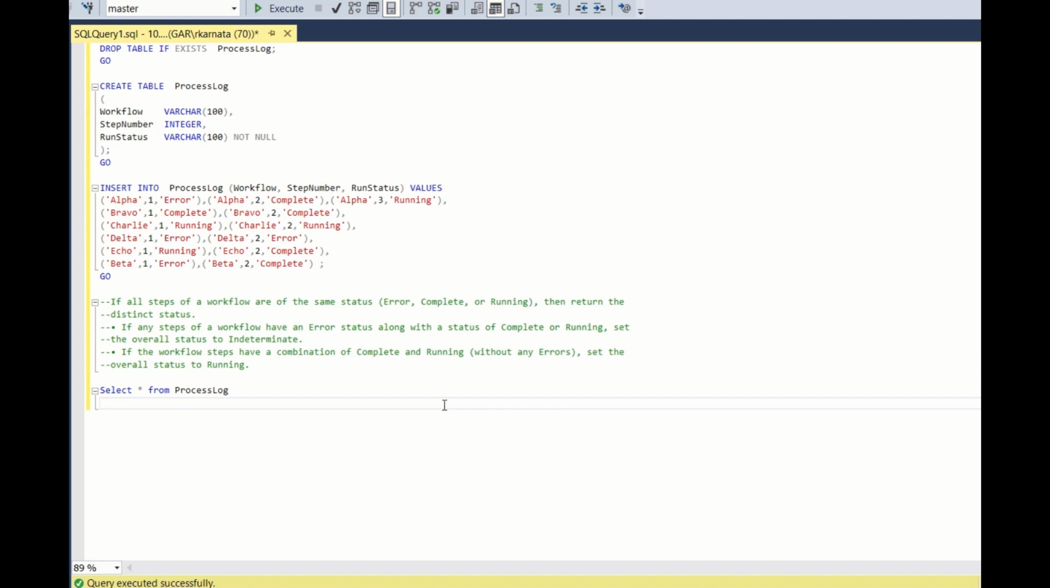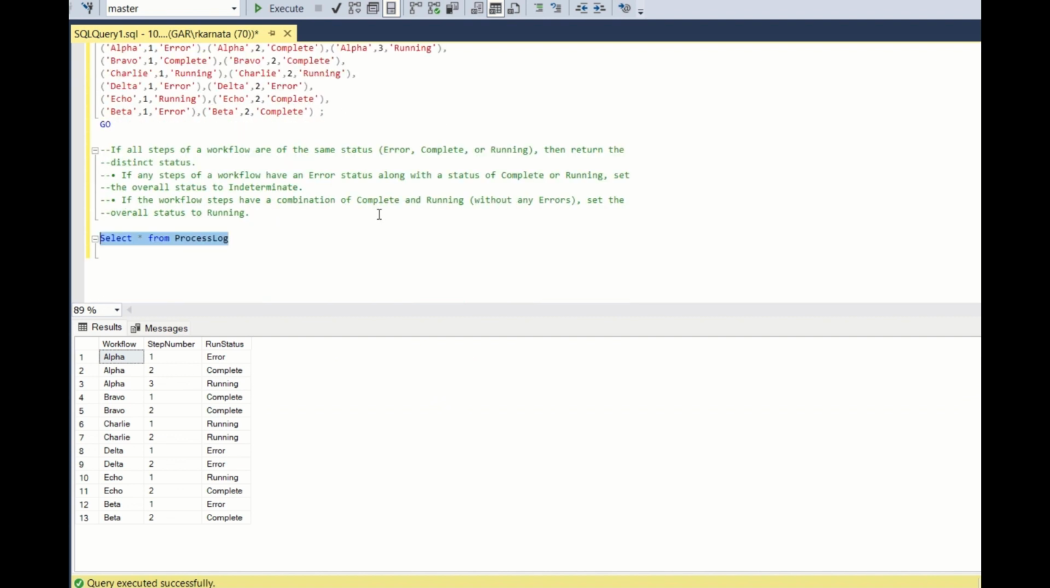Today we are going to see another interesting problem. The question is, you have this table called process log and you have some workflows with some error statuses. You have three rules. If all the run statuses of the steps of a workflow are the same status, say error, complete or running, then return the distinct status.